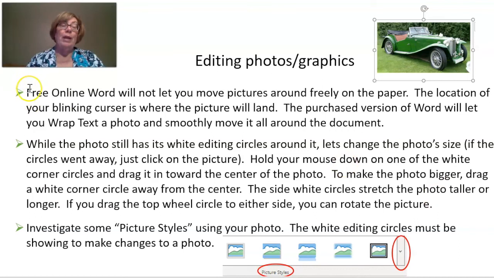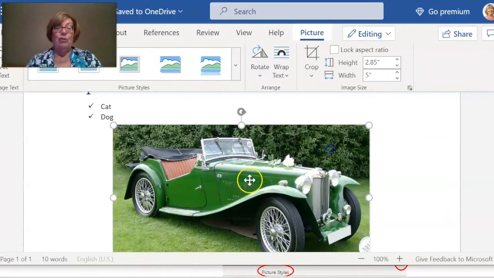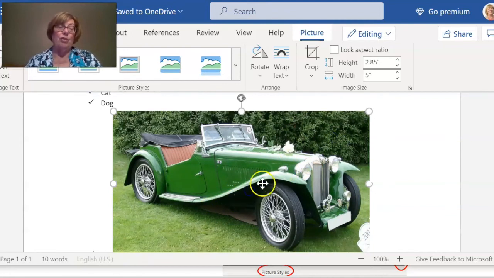So, remember when I told you free online Word will not let you move pictures around on a paper very freely? The purchased version has a thing called wrap text, and it lets you just smoothly put the picture anywhere you want. Here, the wrap text does not let you do that, and when I try to move my picture around, it doesn't move around very well. I'm grabbing the picture with my mouse and holding my mouse down and trying to move it a little bit, and it's just not working very well.